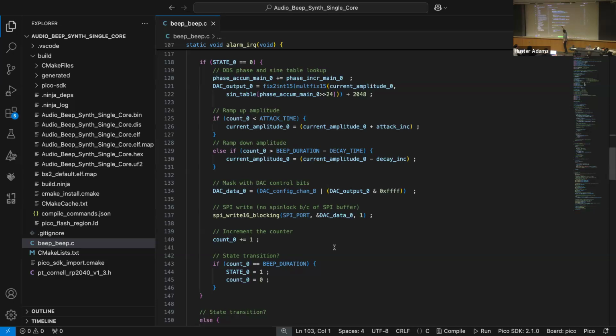In the event that we're ramping on the sound, we make our amplitude a little bit bigger or a little bit smaller in the case that we're ramping it off. We mask our data bits into this DAC data 0 unsigned short, and we do an SPI transaction. We increment our counter to see how long have I been producing a beep, and in the event that we have gotten to the beep duration, we transition to the other state.